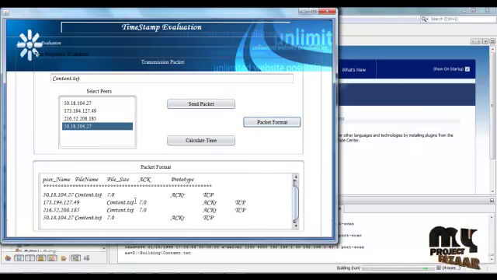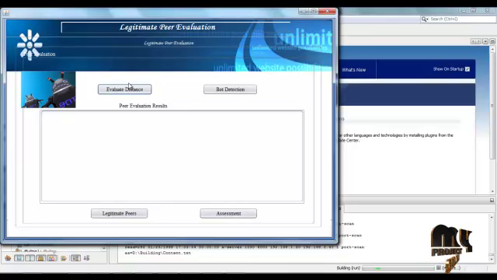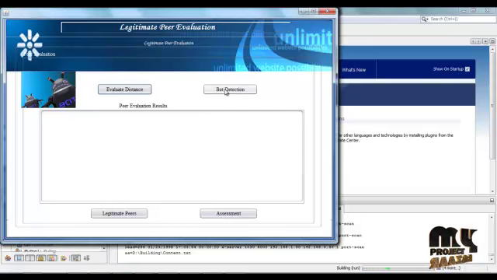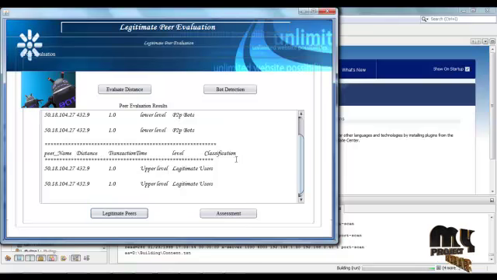These are the packets received for every peer. Then calculate time. Click calculate timestamp. This time will be calculated for every peer name, and then go to peer evaluation. Here we evaluate the distance for every peer. Peers evaluated. OK. Then bot detection. These are the lower level peers, and the legitimate weights display the upper level peers.